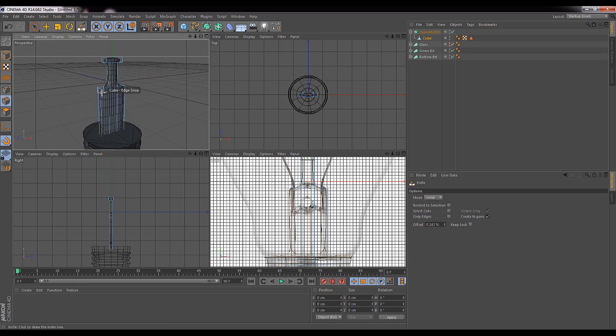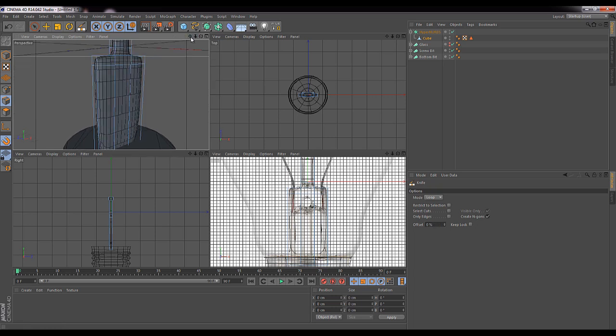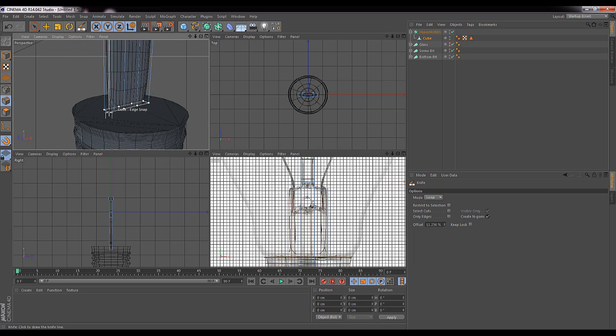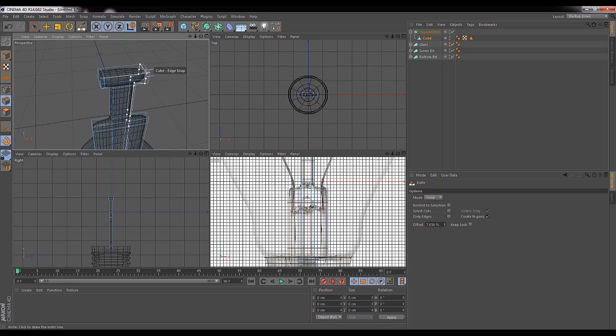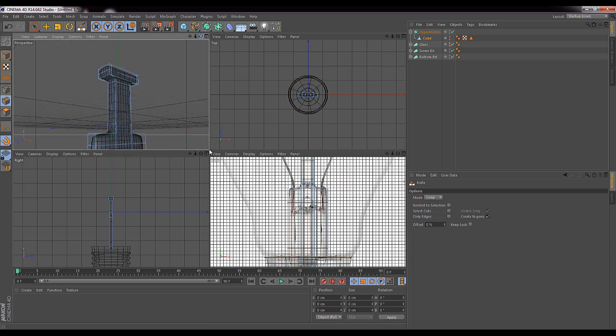So let's just give these a few cuts. Basically, we're just telling it where to put an edge. At the moment it's a bit roundy, you see, so something like that. There we go. Cool.